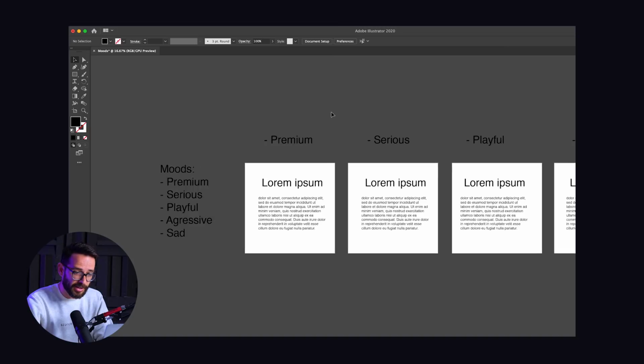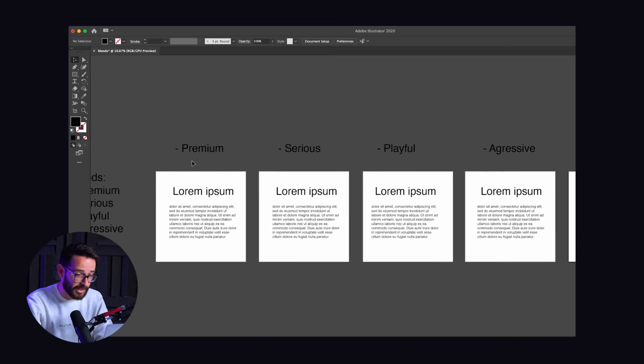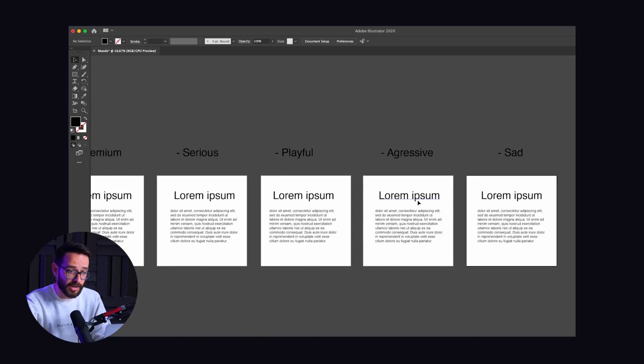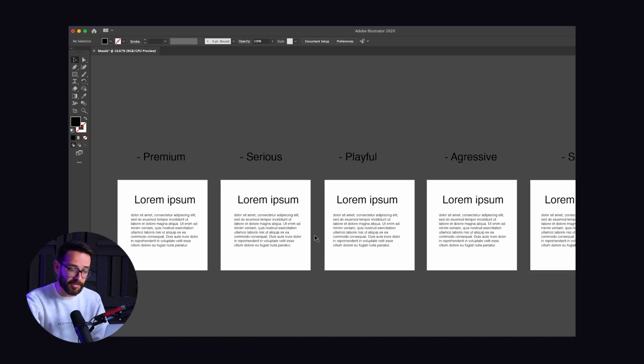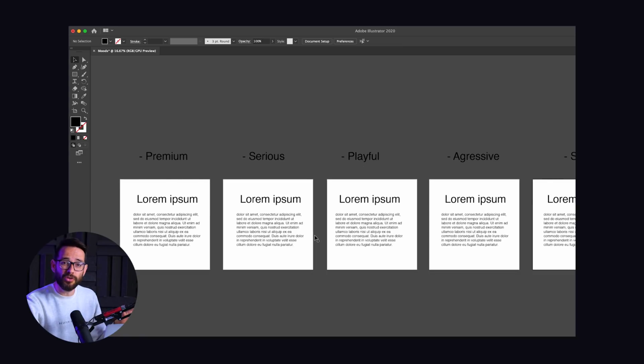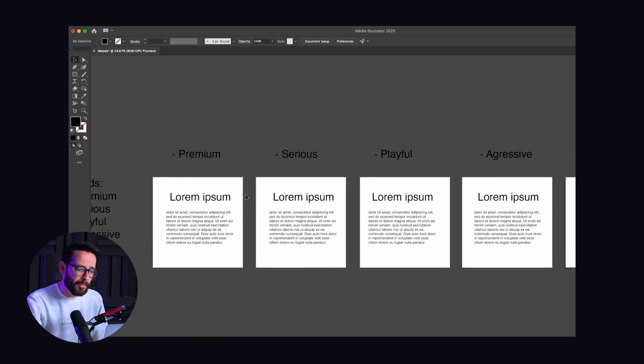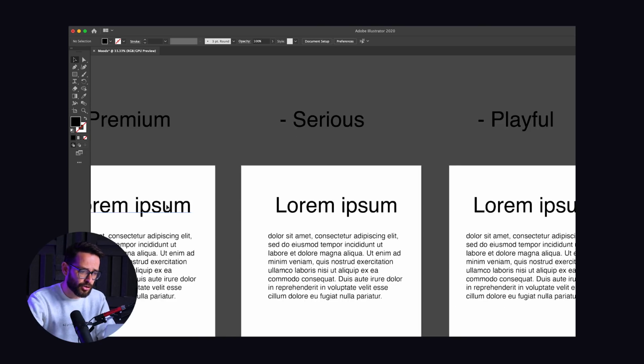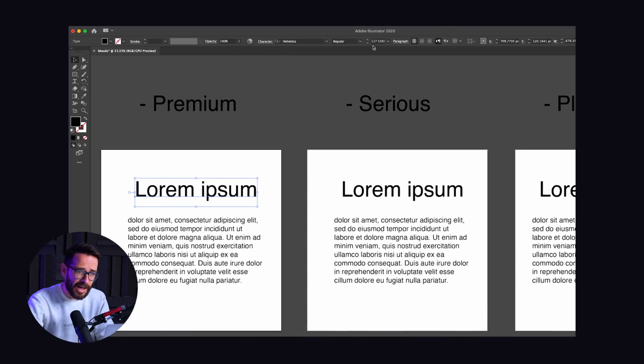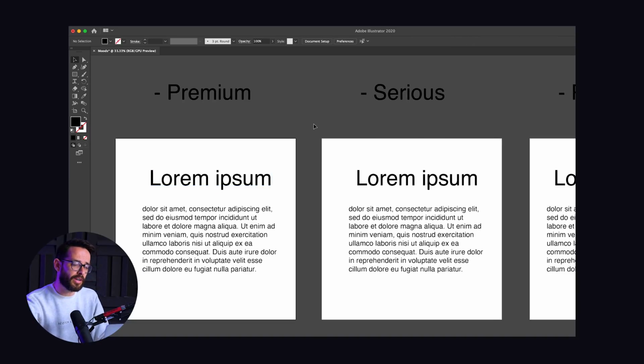Basically, I went ahead and created 5 different artboards here: premium, serious, playful, aggressive, and sad. They all have this lorem ipsum. I didn't even want to use different fonts, because I wanted to show you that it's not necessarily about what's written in the text. Again, it's about how you use this. As I said, I have chosen Helvetica, which is pretty standard. I might change the different weights of the font throughout my designs, but we're gonna stick to one font family.